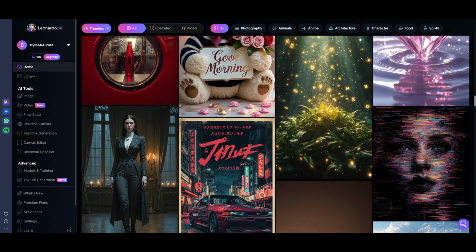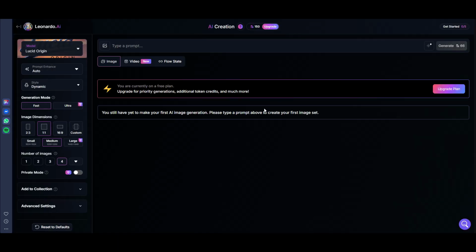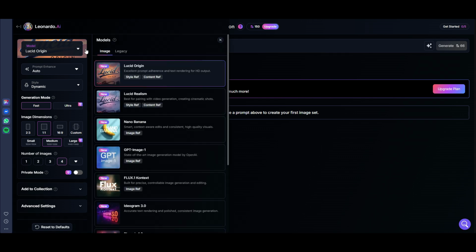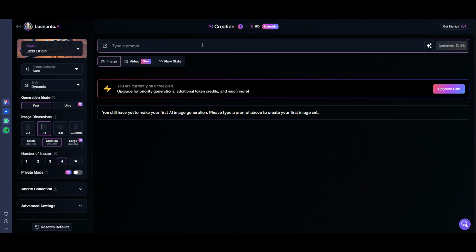Here you can see the image option. Click on that, and here you can see the style. I personally like legacy styles. These are all the options, and from here you can select the image ratio and you can see 150 credits. Here you have to put the prompt. You can put your own prompt, or you can use ChatGPT to create a good prompt to generate AI images.